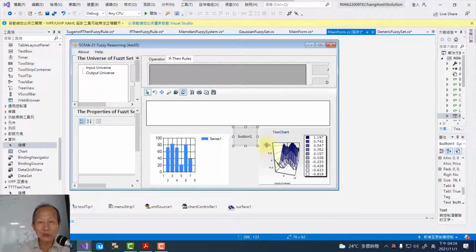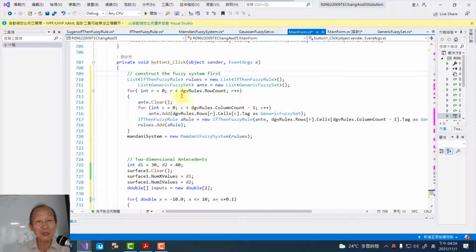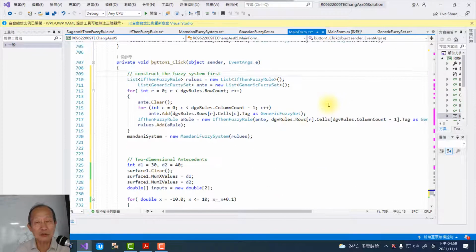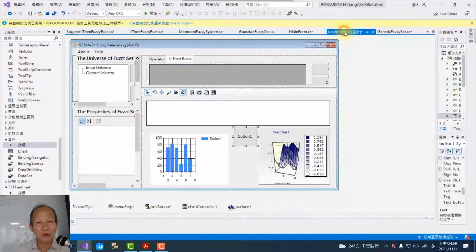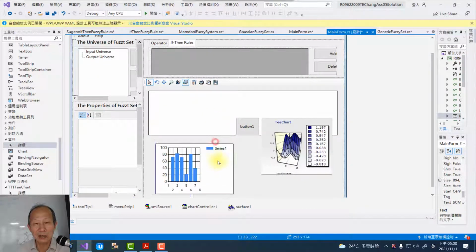But what I'm showing you right here, this button is dedicated for two-dimensional surface generation, and that is particular for the Mamdani system. Okay, so just follow a similar structure to create your Sugeno fuzzy system and Tsukamoto fuzzy system. But again, we still have one thing missing, right? We need to prepare a user interface for the Sugeno model.